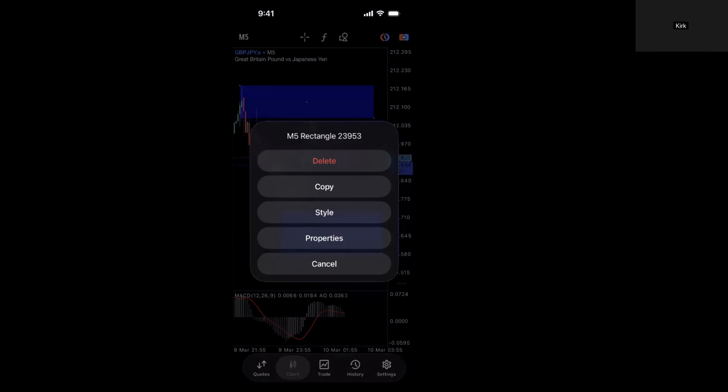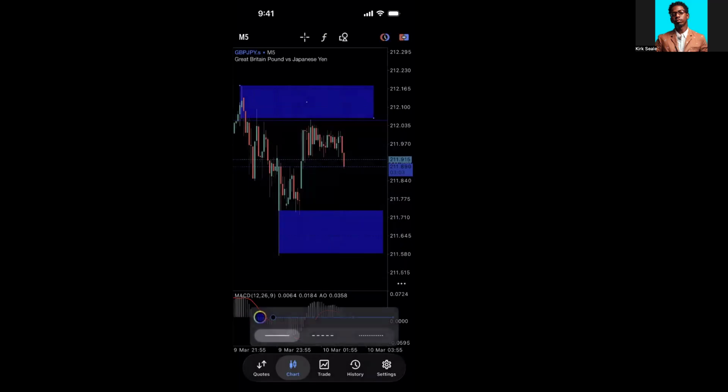Yeah, when you tap the box, it gives you three icons. One is a pencil, which allows you to see style, and then you can edit the box. Okay, perfect. So you want to tap on your box, tap the pencil, and choose style. From there, is there anything that allows you to choose color?